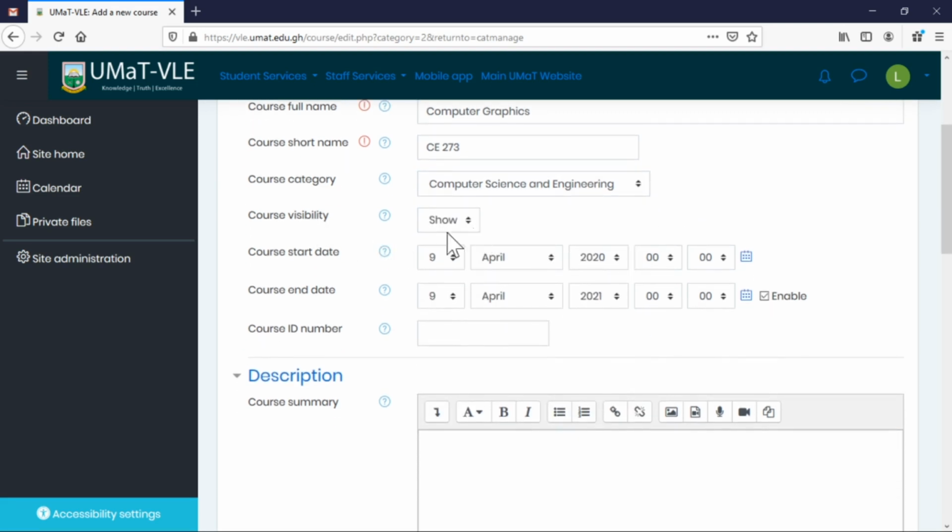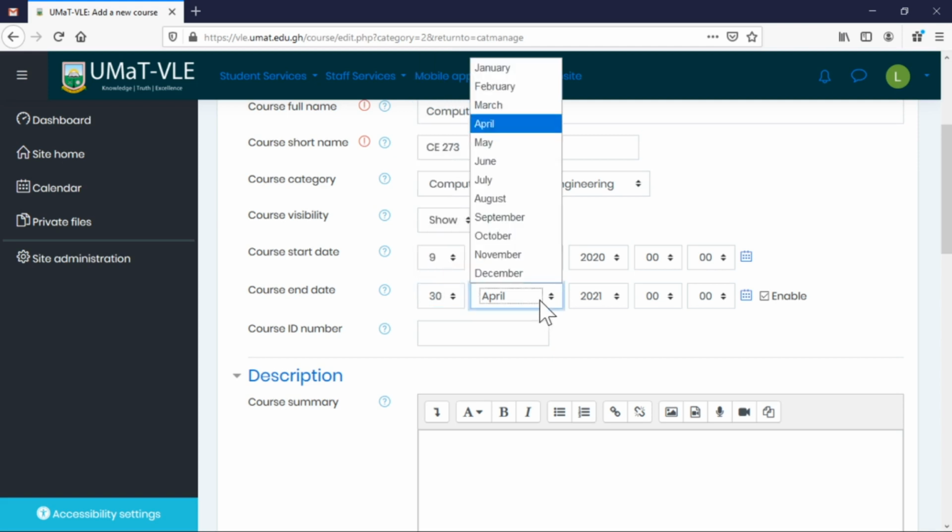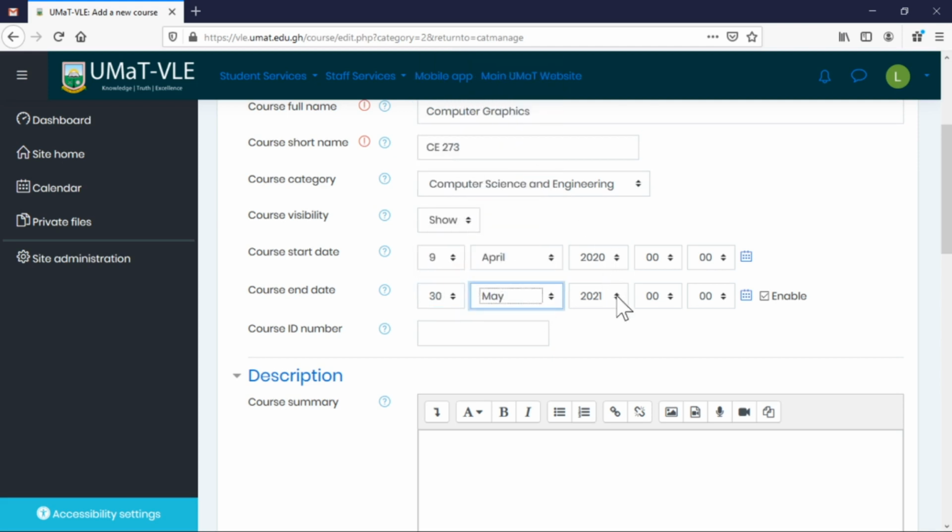The course visibility tells us whether to show the course to the student or to hide it from the student. So we're going to maintain the default. The start date is when the course will start and when the course will end. So assuming the course will end somewhere on the 30th of May, I can select that and get it enabled. This particular section is very important. That is the course ID number, which is just the same thing as this one.